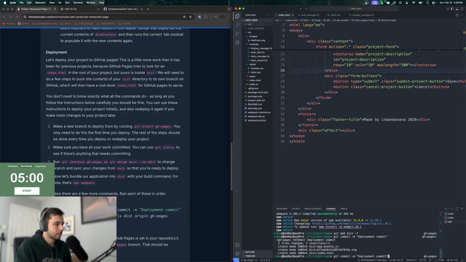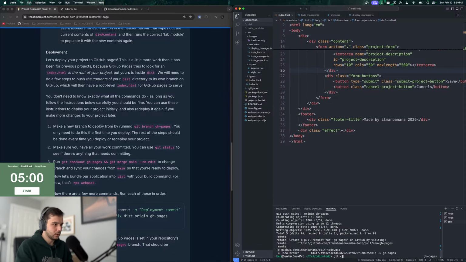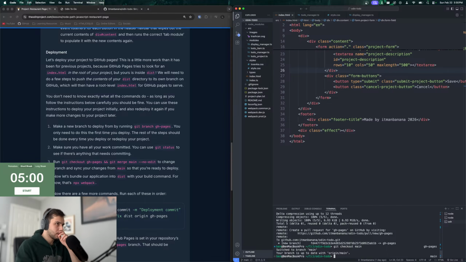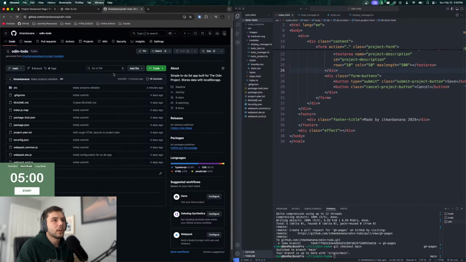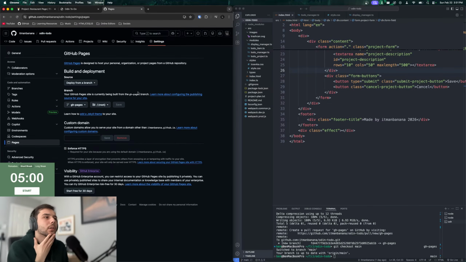Deployment commit. And then git subtree push prefix dist origin gh pages. Nice. And then we'll do git checkout main. Cool. And then now in here I can put the pages for GitHub pages. Oh yeah, okay, that already worked. Nice. Nice.